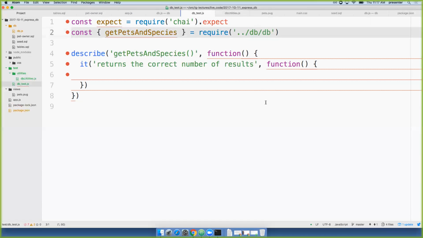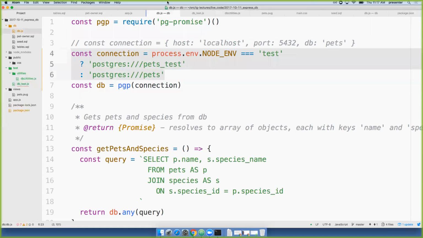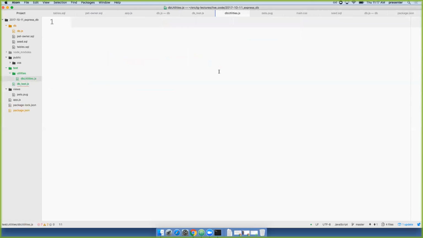Instead, what we are going to do is just truncate all the tables in the database. Truncate means empty. We're going to empty all the tables in the database. So the way we're going to do that, in DB utilities, I'm going to make an initDB.